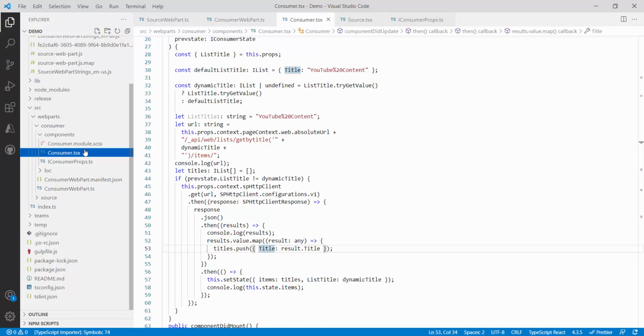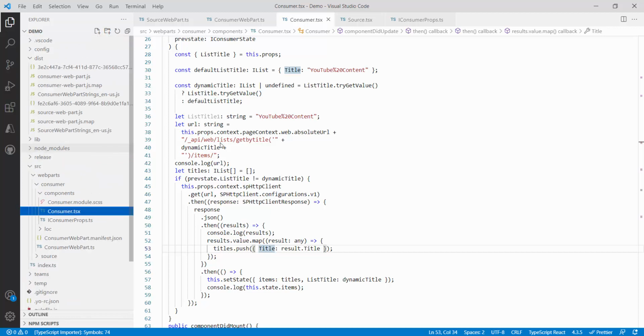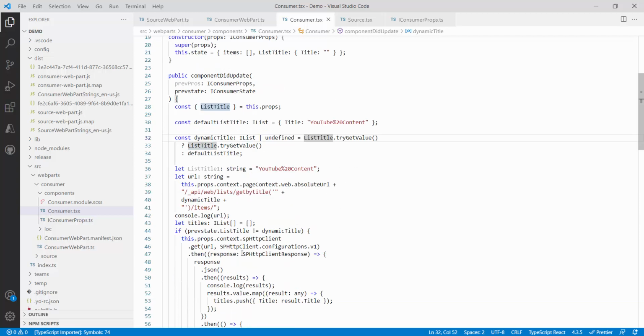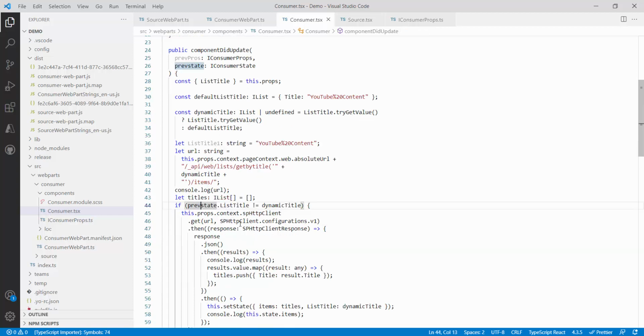That's it. It won't be available in component did mount in my case, because I trigger it on the drop down change event. If I triggered it on load, it would be available. So I consume it inside the component did mount method directly using list title dot try get value, and the rest are concepts. Just to avoid the deadlock in the component did update method, I simply compare the previous state with the current value. If they are different, execute it, else skip it.